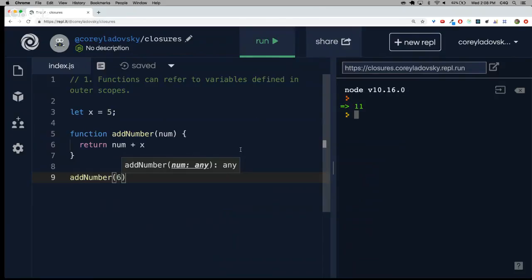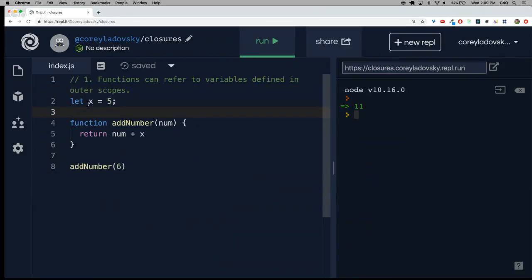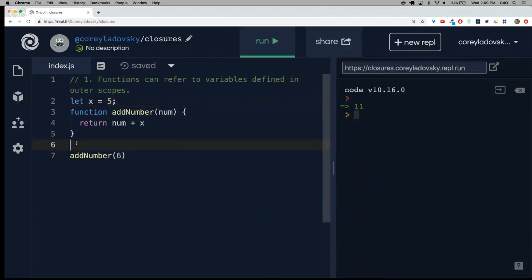So that's really weird, right? Because how does add number have access to x? Where's x? Yeah, Trey. So it's not technically a global variable, but I like that idea. It's outside of the function. When this function was created, it has the scope available to it. Whenever a function is created, it has access to all variables within that function's scope.